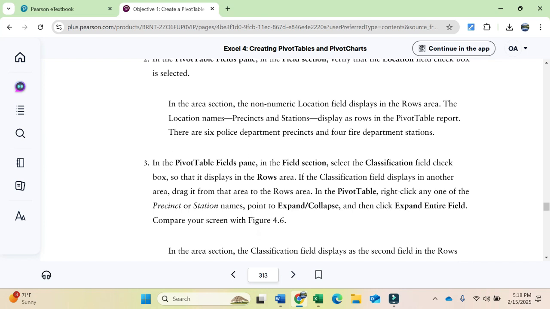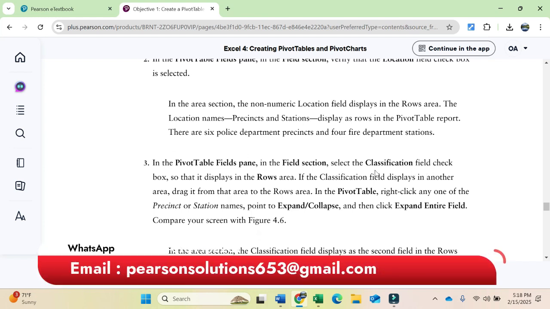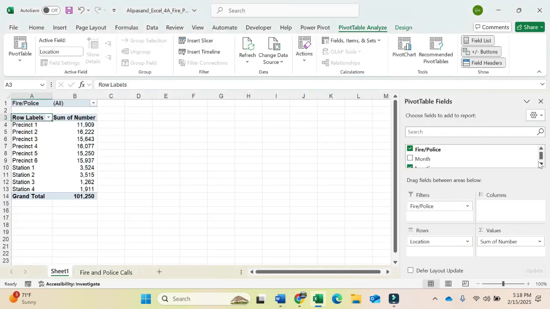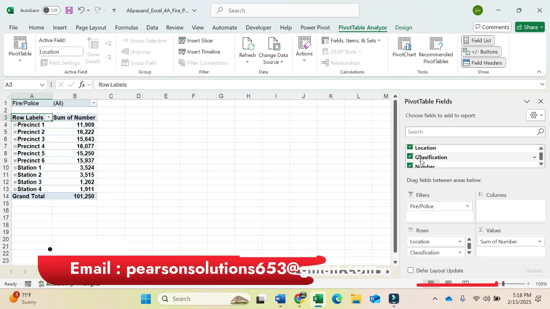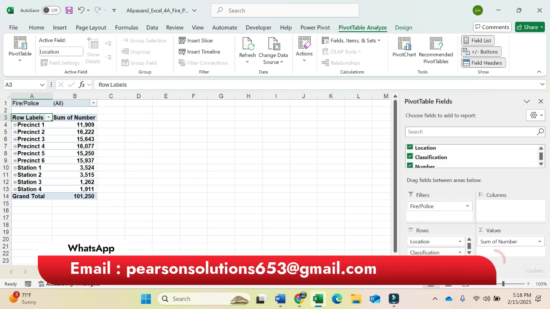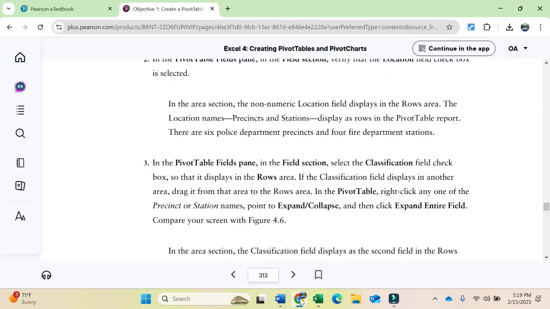In the field section, it is saying that you have to select the classification field checkbox so that it displays in the rows. You can just drag and drop the classification field from here to the rows, but you can also check this box so Excel will determine where this field goes. So we will just check that box, and Excel has placed this field in the rows area. Okay, there we go, you can see it.